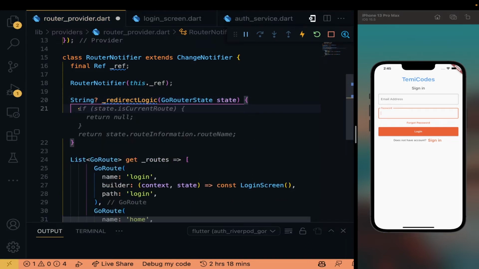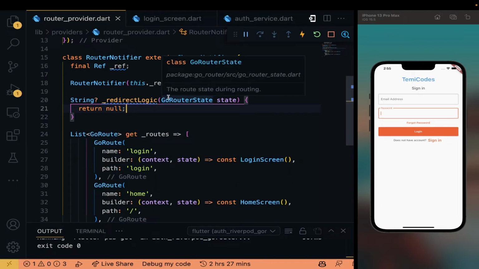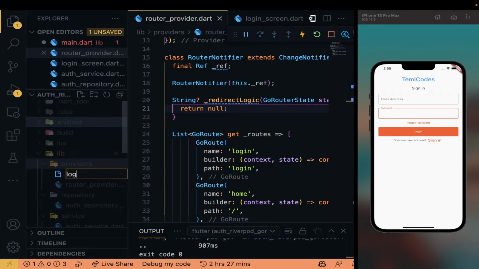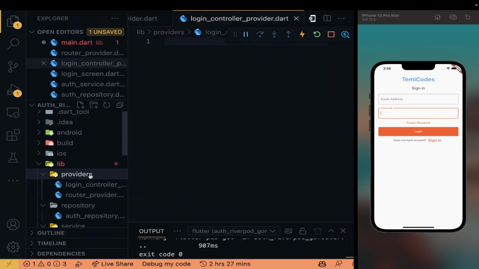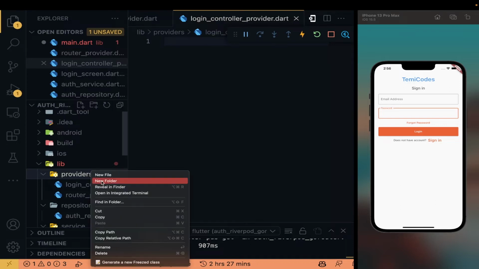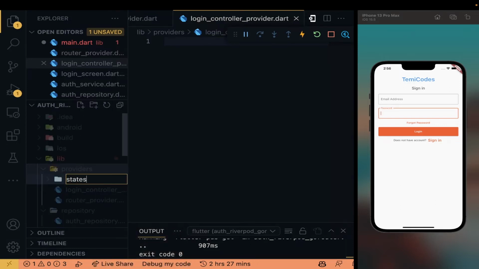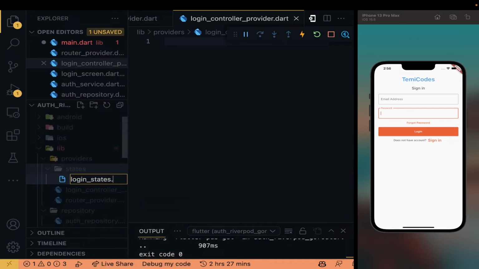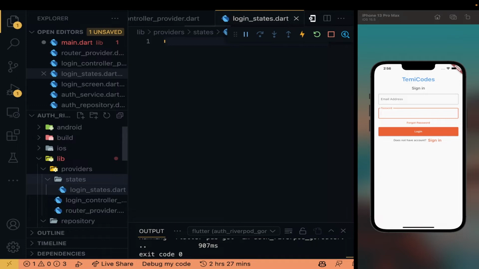But before we implement this, we need to create a login controller that will handle the state of the user. So let's go ahead and go to your provider and create a new provider. And we're going to call it login_controller_provider.dart. And inside your provider folder, let's create a new folder called states. And in here, we are going to create something called login_states that we will use to declare our states of the user.